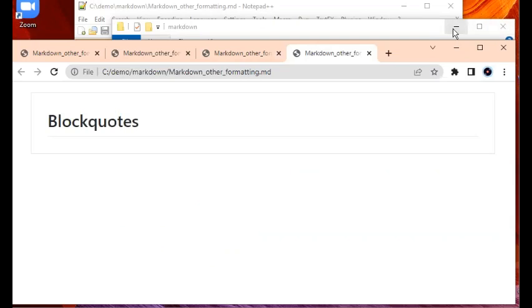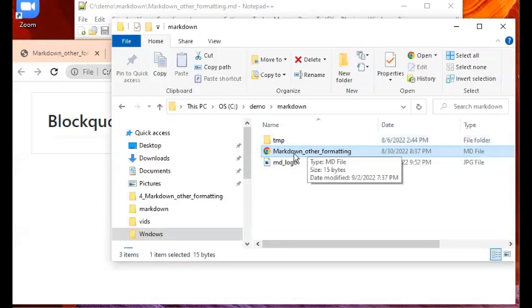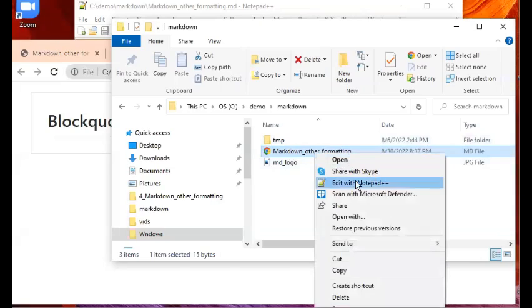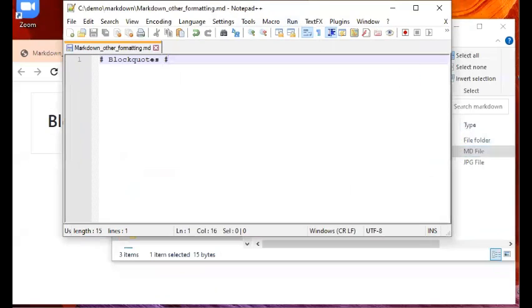Okay, so this is additional formatting or other formatting. To edit the Markdown file, you just right click on it, and then you can click your text editor. In my case, it's Notepad++. So we'll be learning about additional formatting.